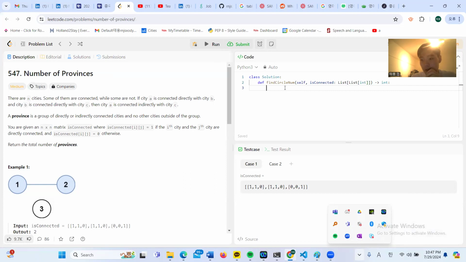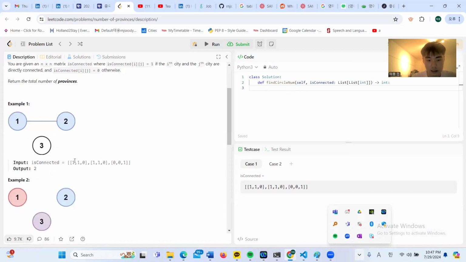So we have to build a graph first, right? In order to do that, we have to count the length of the adjacency matrix. In this case, it's given like this. I guess it takes time to get used to this kind of input. It's a list in a list, in a Python context, of course. So n is the length of is connected.